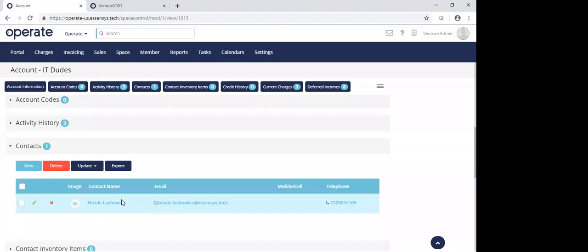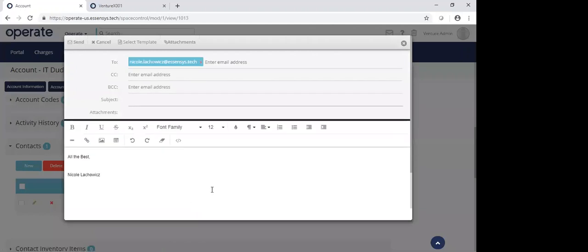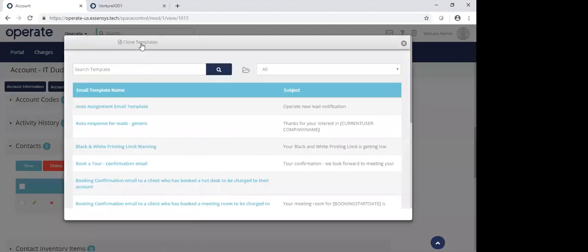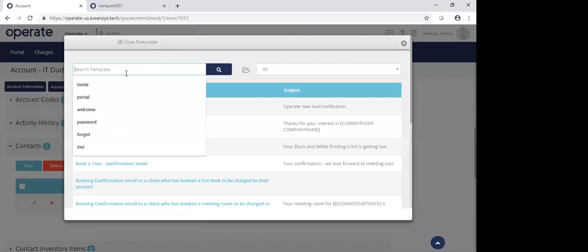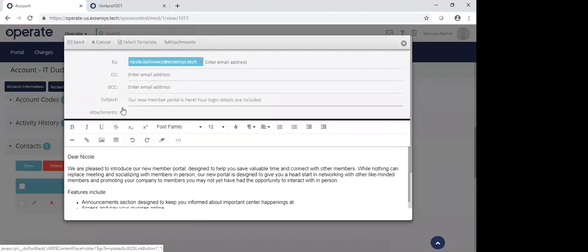So what I suggest is you always know by creating an account and hitting this email button or going into the contact and activity history, you'll find select template. The template's called invite member to portal. So if you click into that, how you'll know if you've done the invite right is you'll now see Dear Nicole. If you try to invite the customer from the account, it'll say just Dear. It won't know who to populate the invite to.